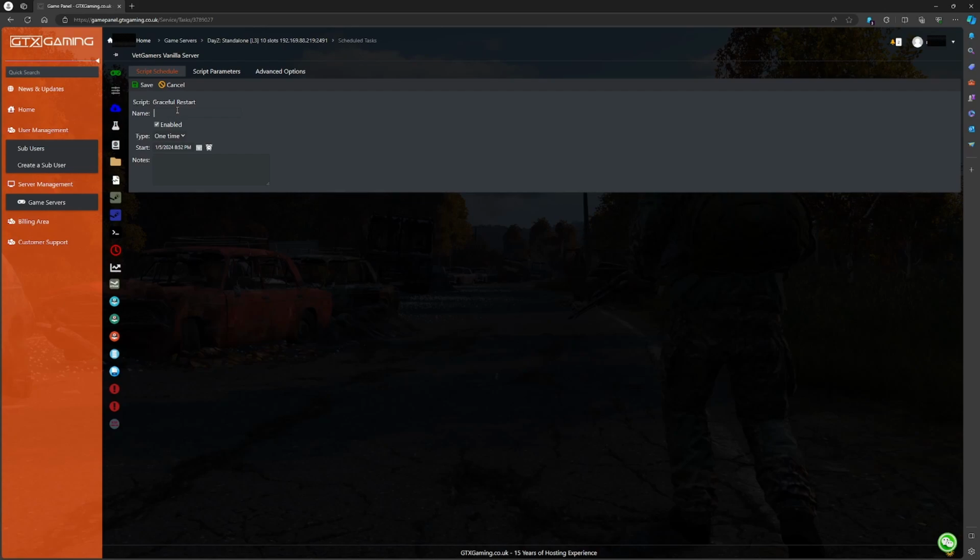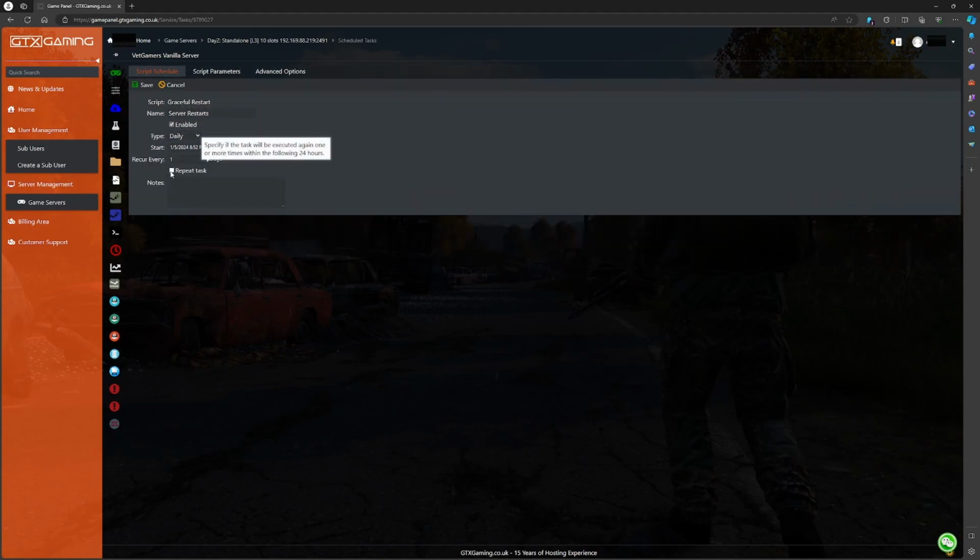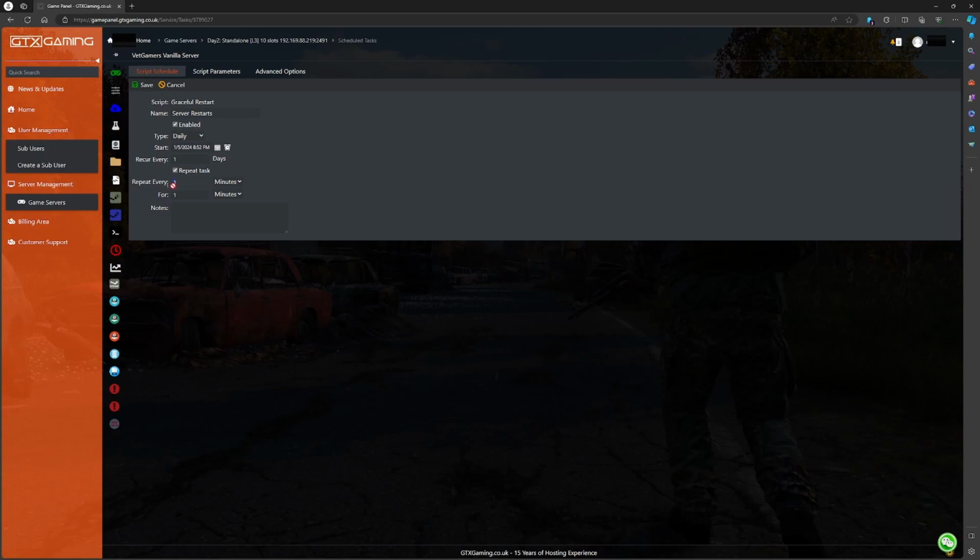Alright, so let's start with naming this task. I'm just going to name it Server Restarts, then change the frequency from 1 time to daily, and set the task to repeat. I'll be adjusting the time from 1 minute to 4 hours and the duration from 1 minute to 24 hours. This gives a 4-hour restart, which is a sweet spot for most servers. It helps with critical mod functionality, such as refreshing loot crates, spawned events, and of course giving your server that much needed RAM dump.